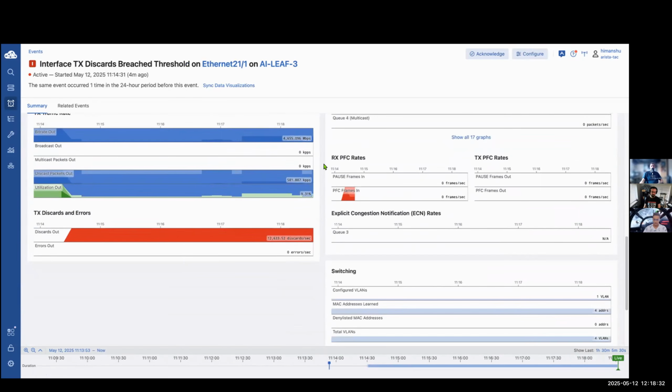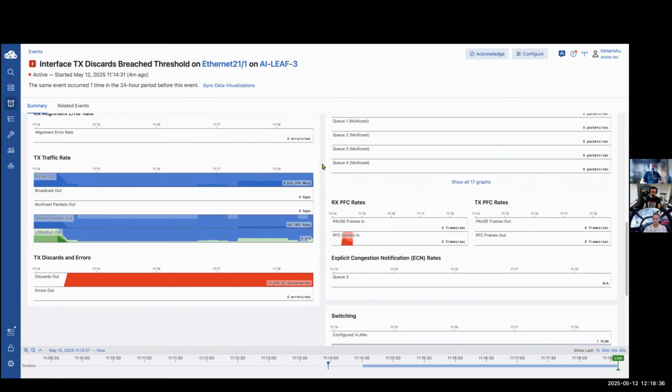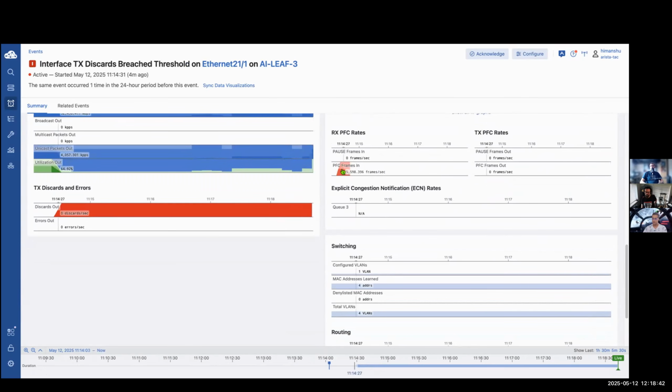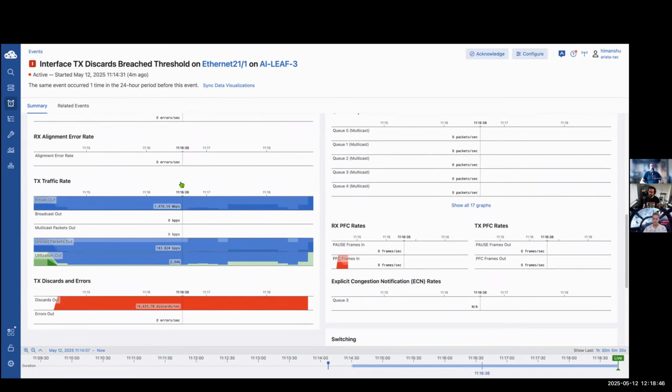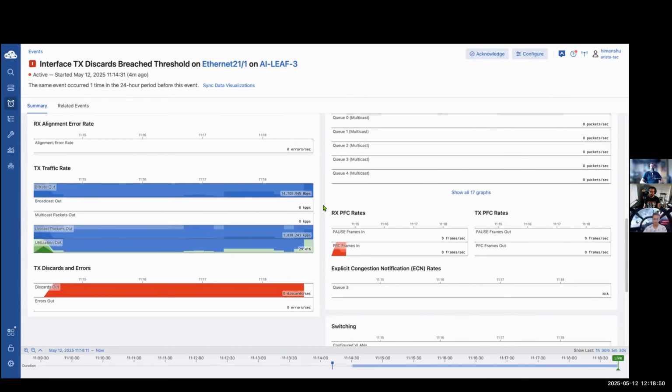Okay, and if we scroll down, we can see all the details with respect to this particular event. So for example, the event related to interface TX discards will have graphs related to PFC, POS frames in, the TX discards, the TX traffic rate, and the queue drops that we were talking about earlier.